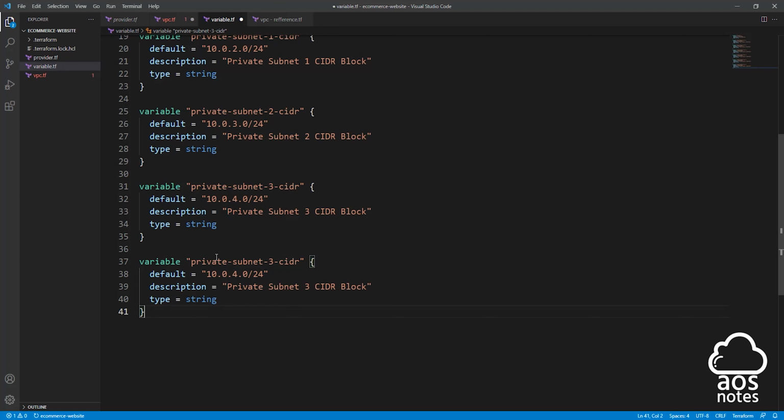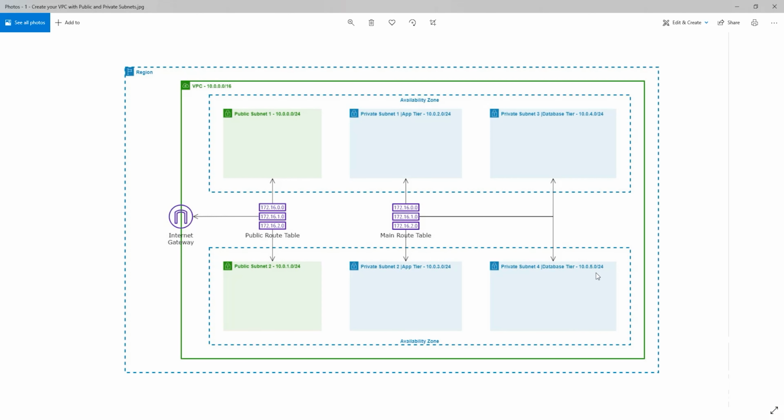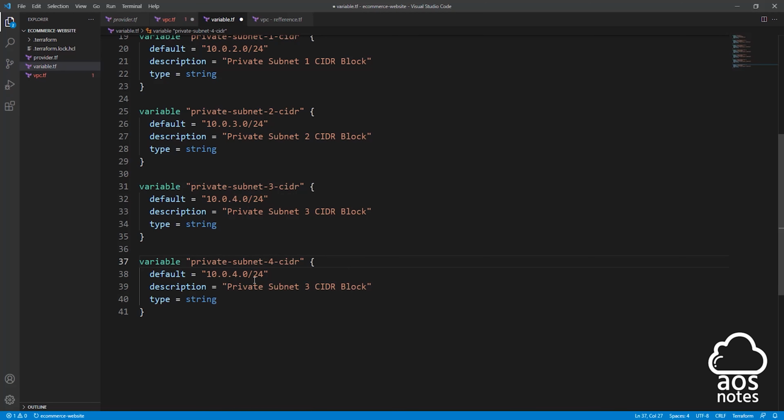Then I'm going to modify the variable name to private subnet 4 CIDR. For the default value for our private subnet 4 CIDR, according to our reference architecture, it is 10.0.5.0/24. We are going to change this value to 10.0.5.0/24. And for the description, it is going to be private subnet 4.